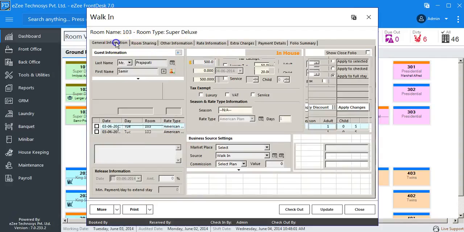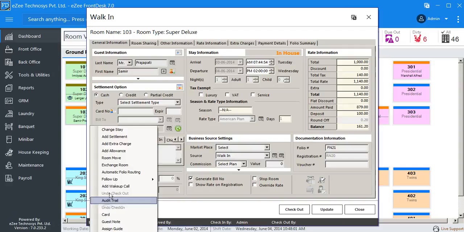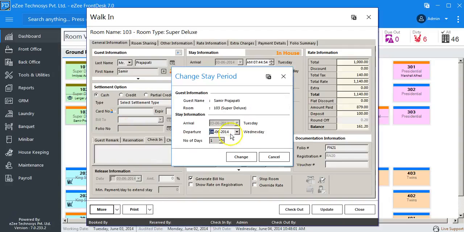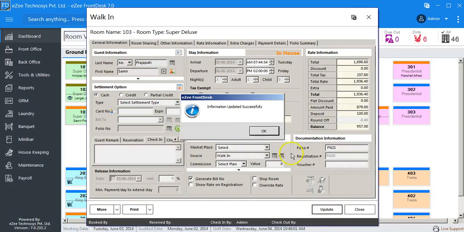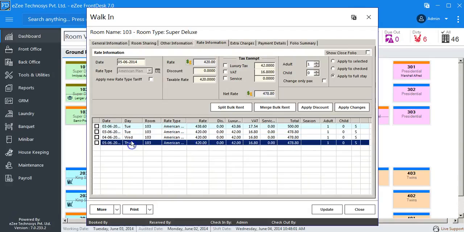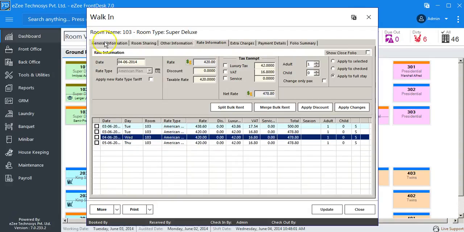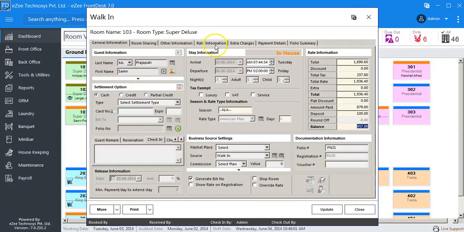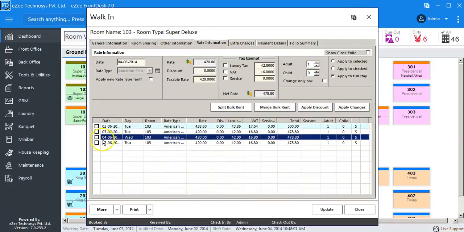Now let's say I'm changing the stay. I'm changing the departure date to the 6th and saving. Then I'm coming into the rate information. So for the future as well, my rate has been offered and my balance has been incremented over here. So what I'm going to do is, for the second night I'm going to change the rate to $550. So I'll select the apply selected and click on the apply changes.